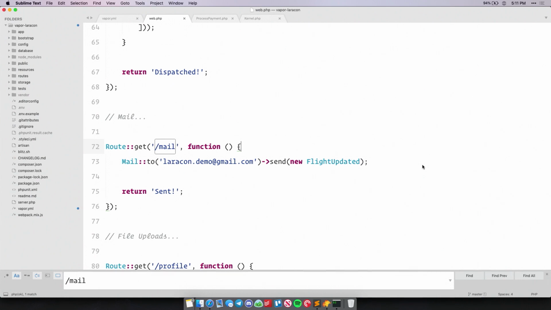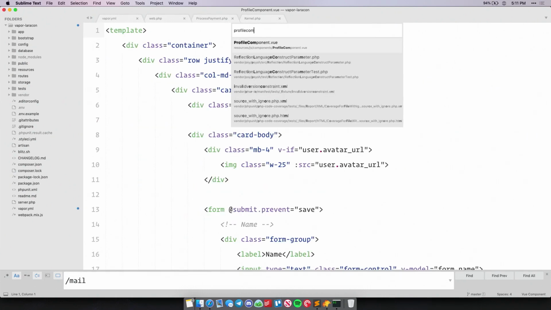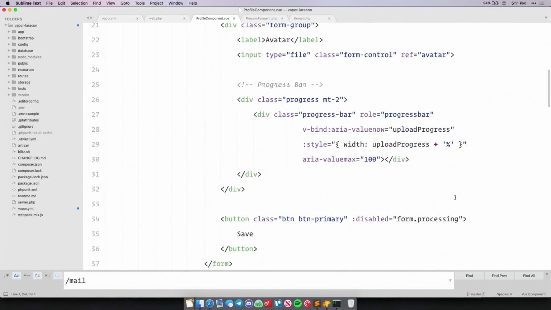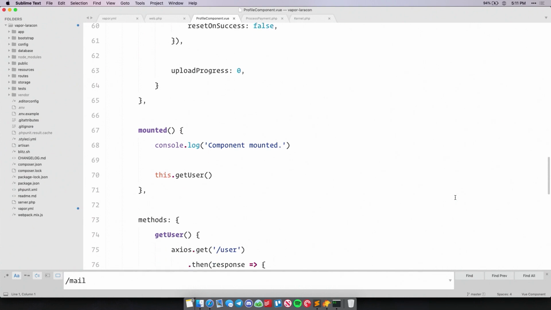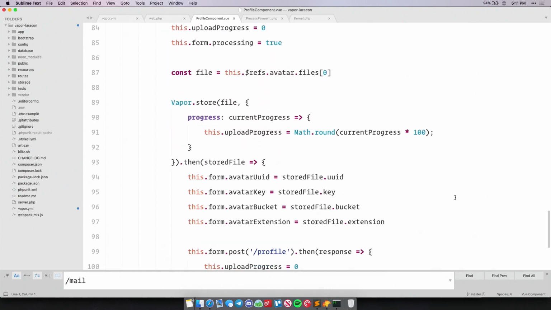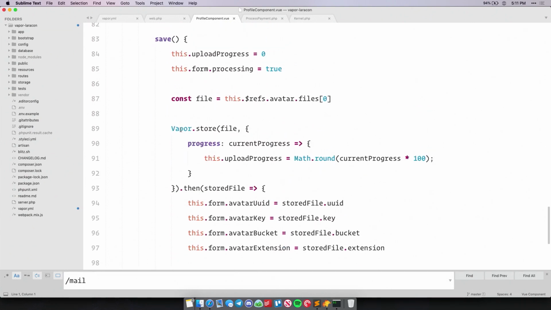Because I didn't want you to really have to worry about pinging the backend to get the S3 URL, bringing it back, sending the file, and so on, I actually wrote a little JavaScript package, out on NPM, that you can pull into your application that lets you do a really cool thing called vapor.store. So this is just a little Vue component where I have a file input. When they click save, we're going to get the file input, which has a ref on it, so I can access it in Vue. And then I'm just going to call vapor.store and pass it the file.